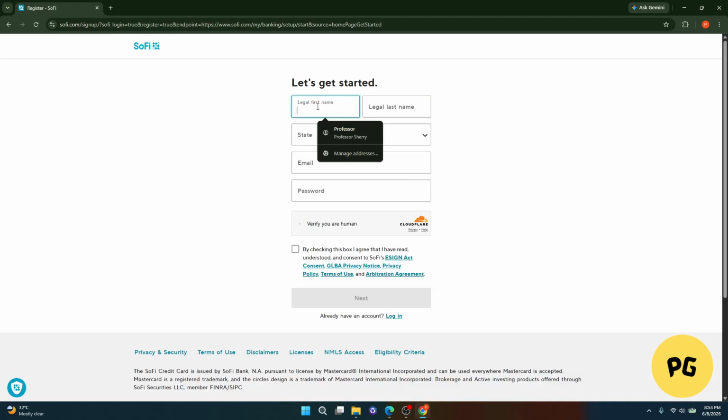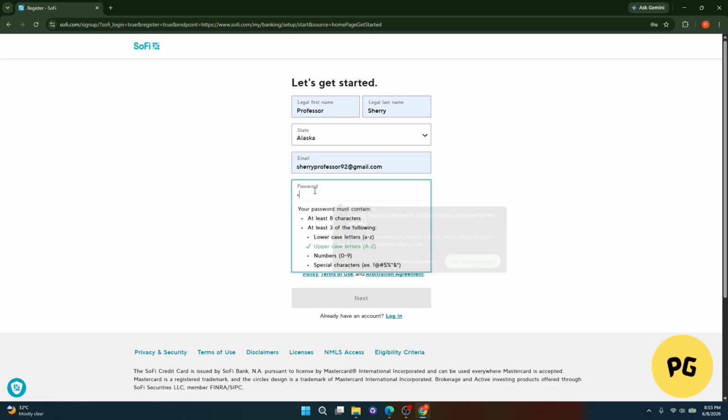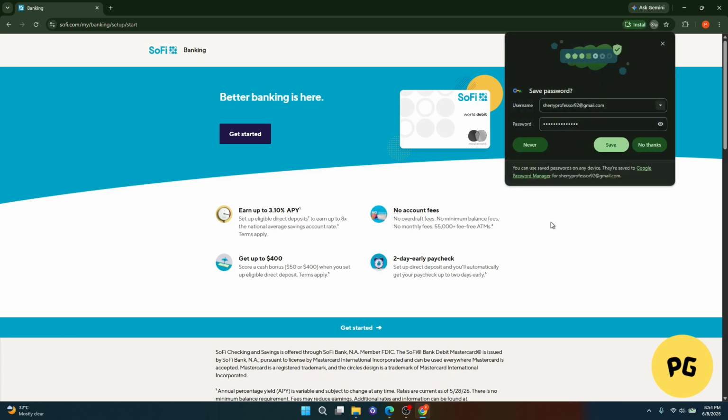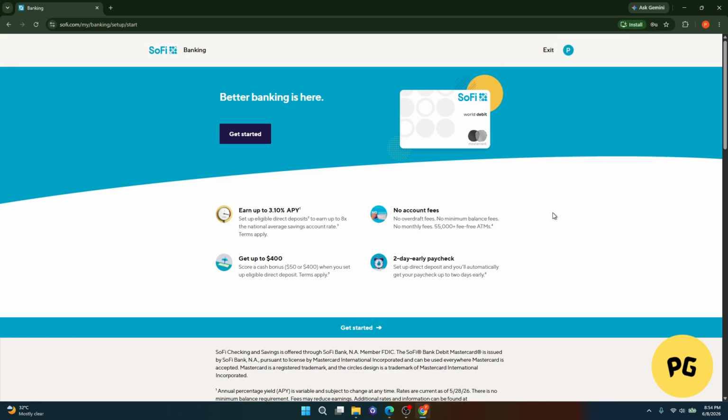Next, enter your first and last legal name, select your state and provide your email address. After that, check the required box and click next. A verification code will be sent to your email. Click send email, retrieve the code and enter it into the verification field. Once done, click verify code to continue.